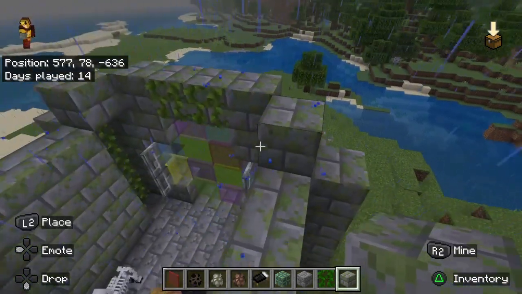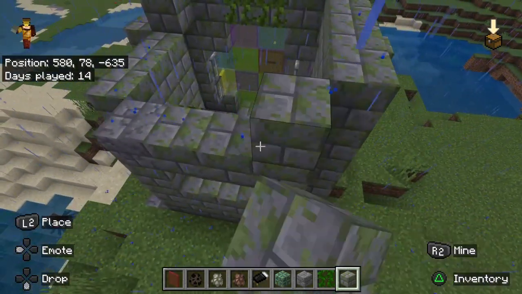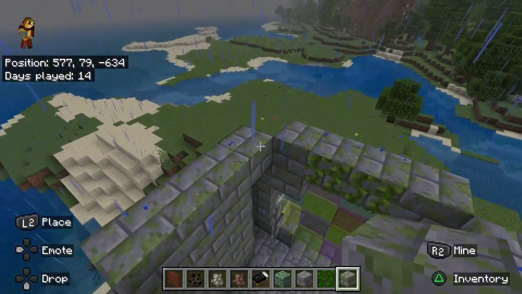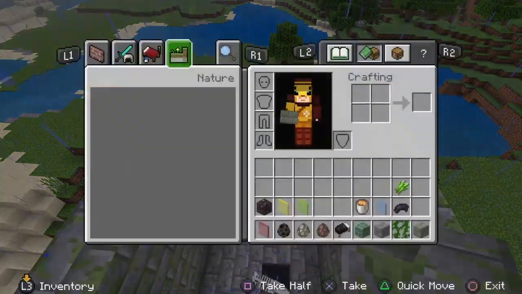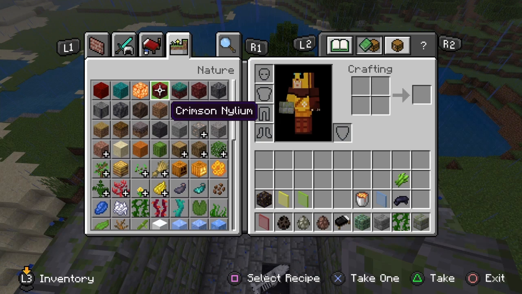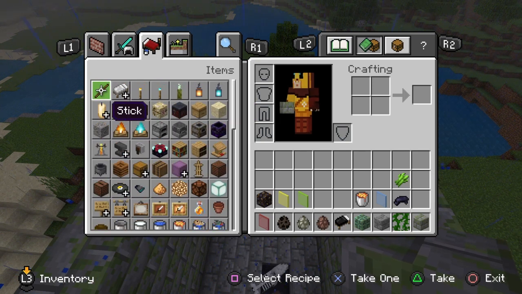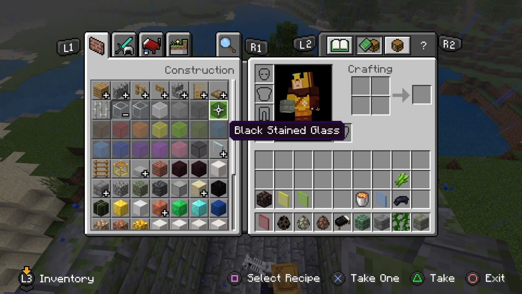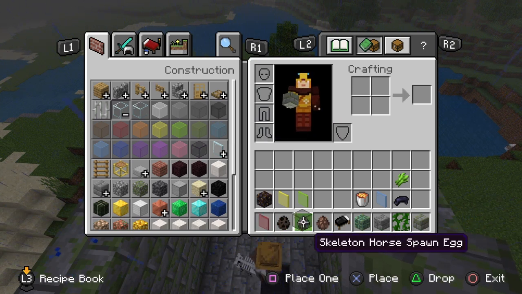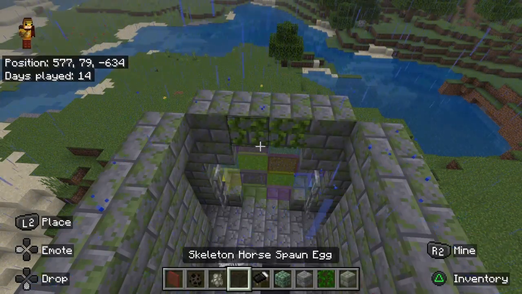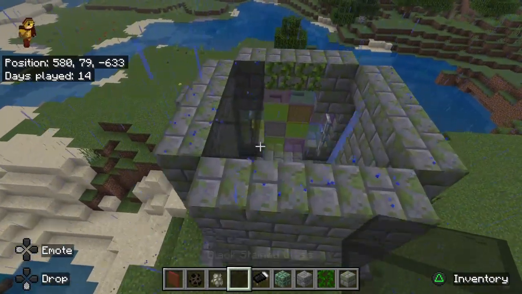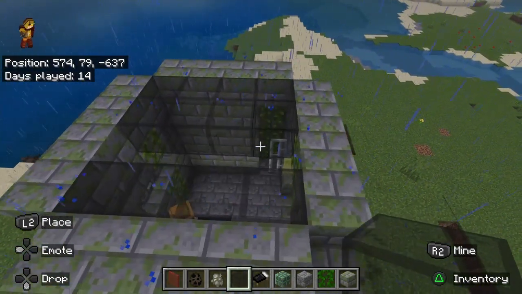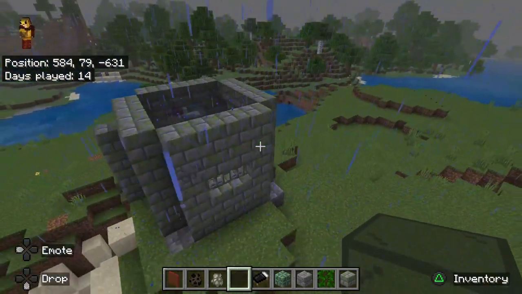Alright. Taking my time on this one. I don't know why. Going kind of slow on it. And the roof itself. Let's put some light in. A little bit of light. I want some black light. Black stained glass, brother. Yes.